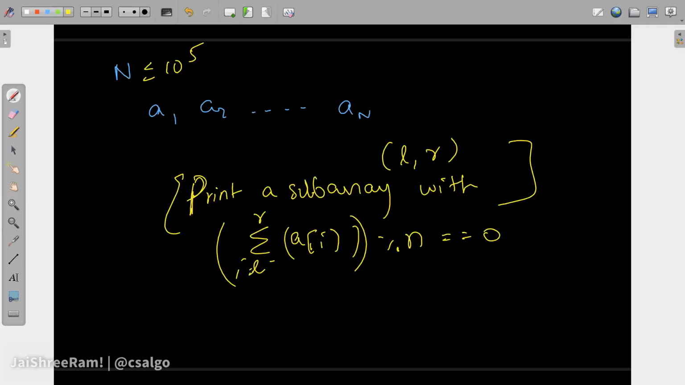So let's say there are 3 elements, 1 1 2. You can take these 2 elements and say that this is the subarray which is divisible. Keep prefix sum mod n. I hope we have already discussed this problem. I think this was in some contest as well, that you have to find the number of subarrays with modulo n to be a particular value, right?